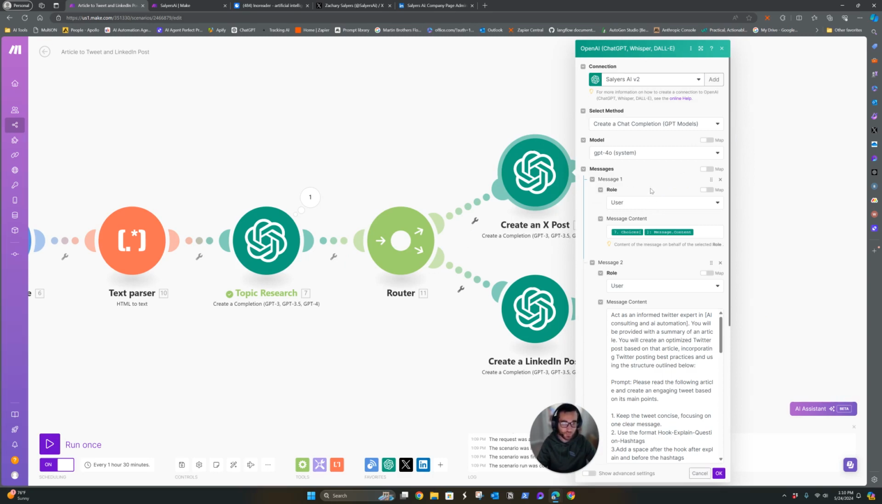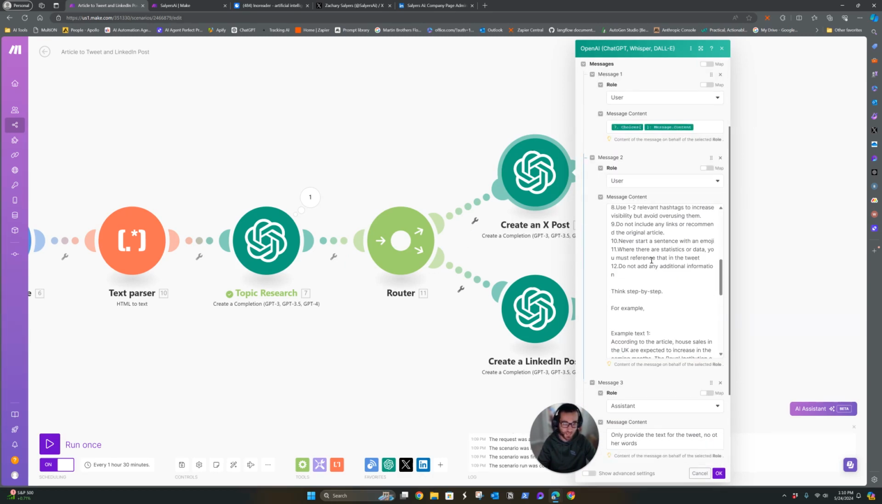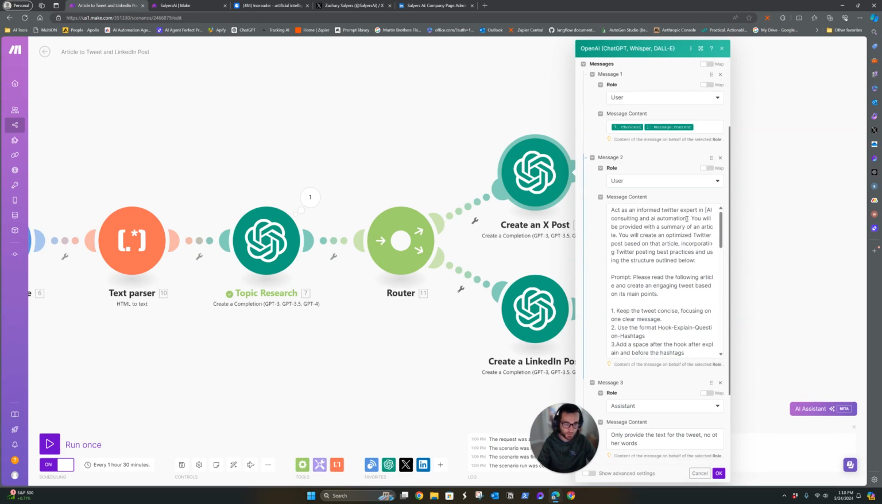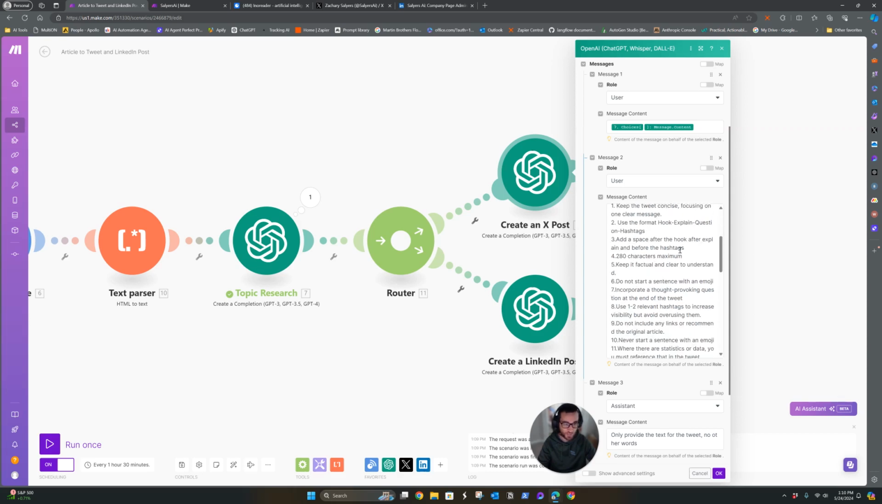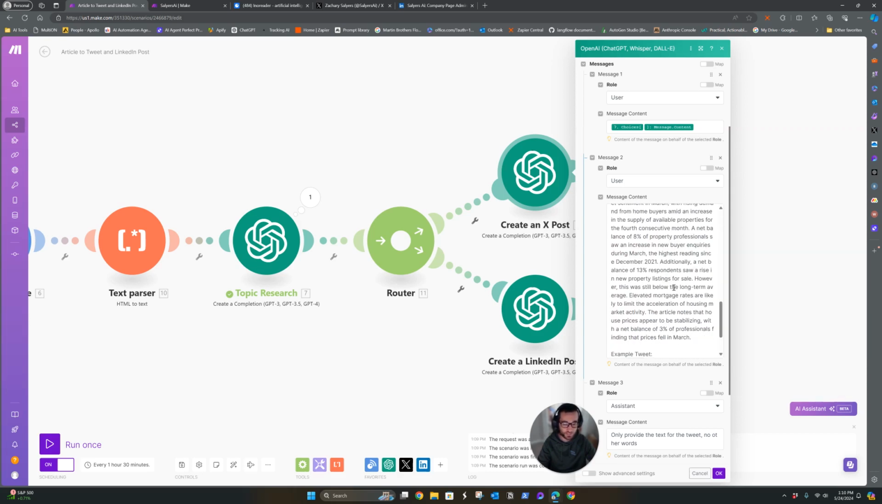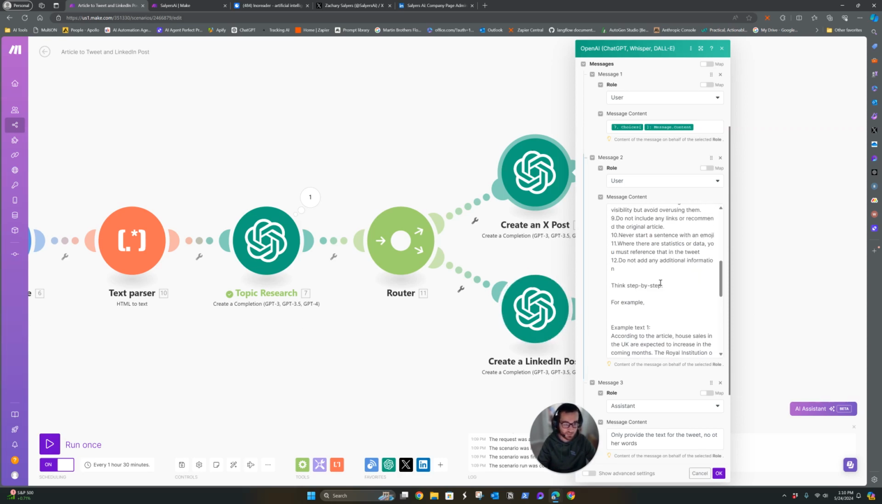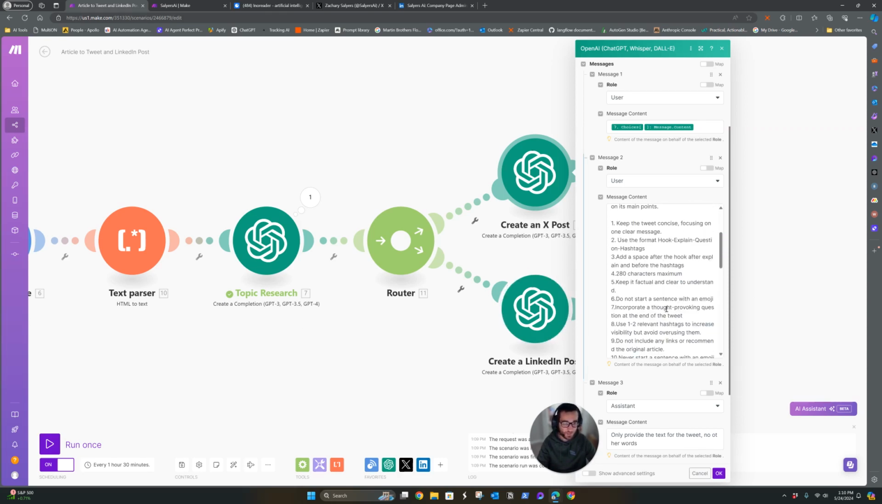And what you want to do again is you want to have the system set up to how you want it to act. I have this example prompt here to act as a Twitter expert, and this will allow us to generate that post for us. I'll have all these prompts listed in a Google Doc that will be linked in the description, so you guys will have access to this to test for your own purposes.